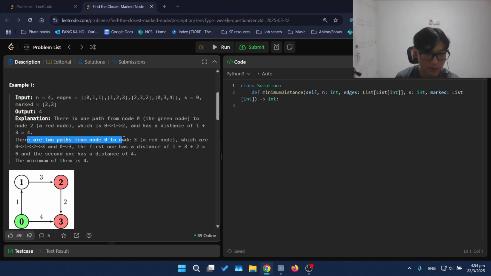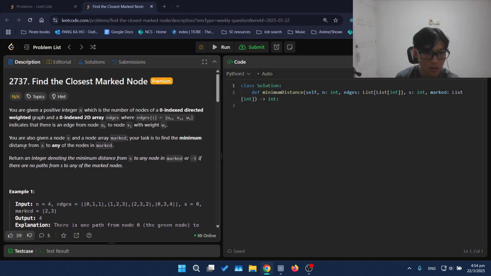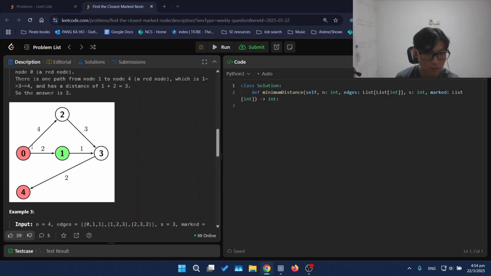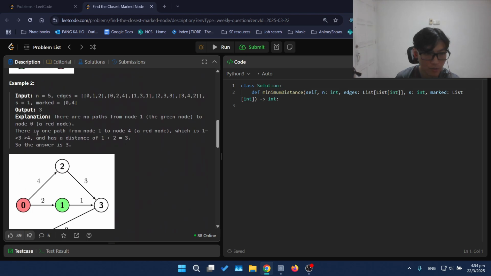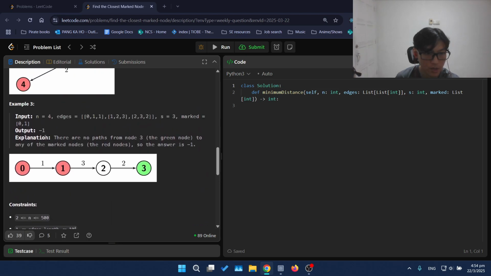Okay, and there are two paths from node 0 to node 3, which are 0, 1, 3 or 0 to 3. Now the first one has a distance of 6 and the second one has a distance of 4, and the minimum of them is 4. Say a -1 example. There are no paths from node 3 to any of the marked nodes, so the answer is -1.